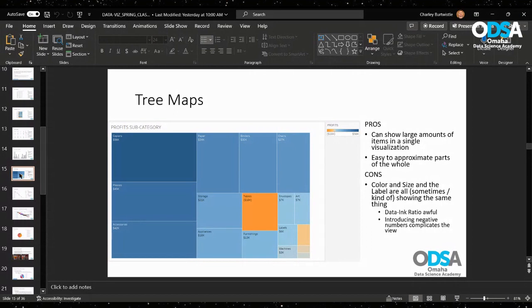Tree maps I actually really like, although I feel like I shouldn't. The thing I love about tree maps is, when I gave that example of say I had 50 different rows all at once, if we show that in a bar chart, it's going to get incredibly crowded. If we show that in a pie chart, you're not going to be able to tell the difference. On this tree map here, we have 17 different subcategories, and they all easily fit onto this screen.